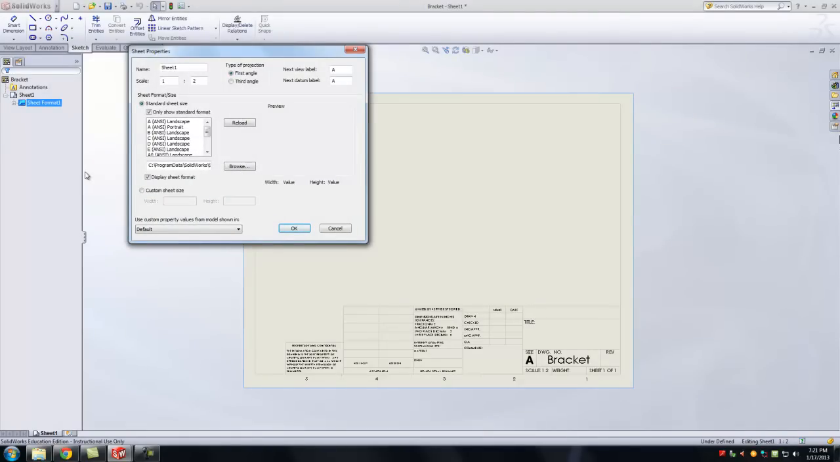Okay? So what kind of projection are we going to use here in the US? Third angle. So on the radio button that says Type of Projection, we're going to click on Third Angle Projection. Okay, so you have to do this before you start. And then we're going to click OK.